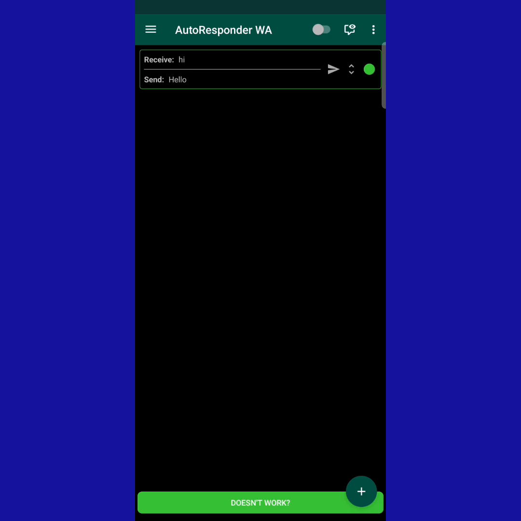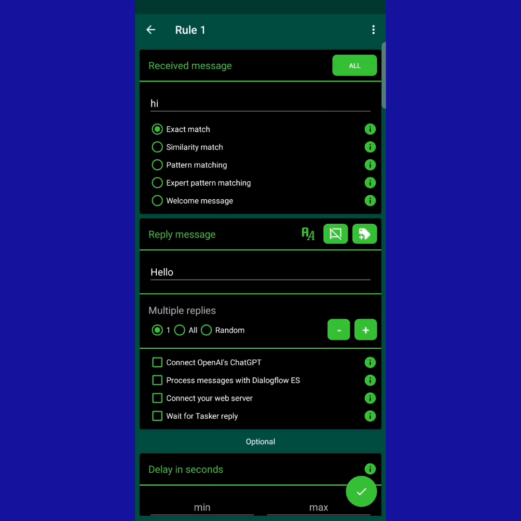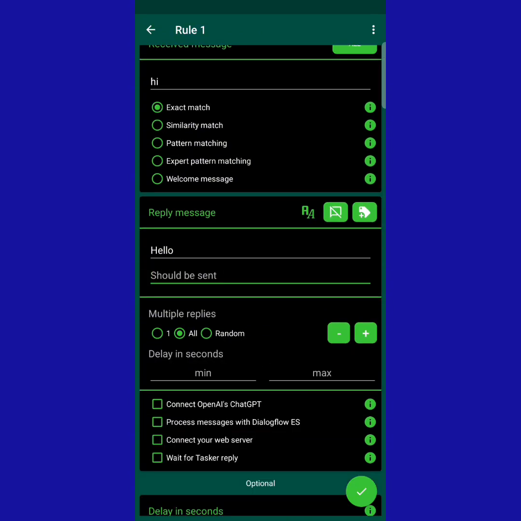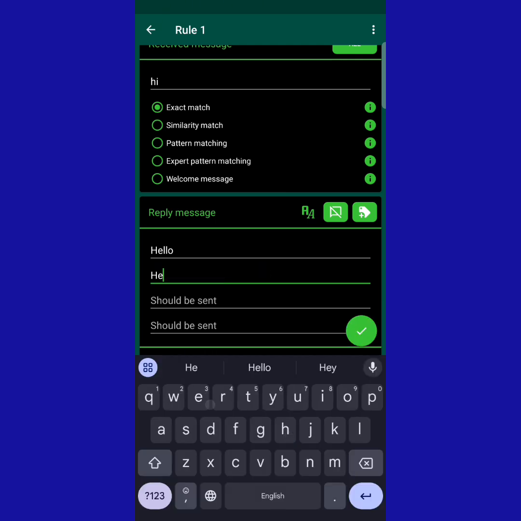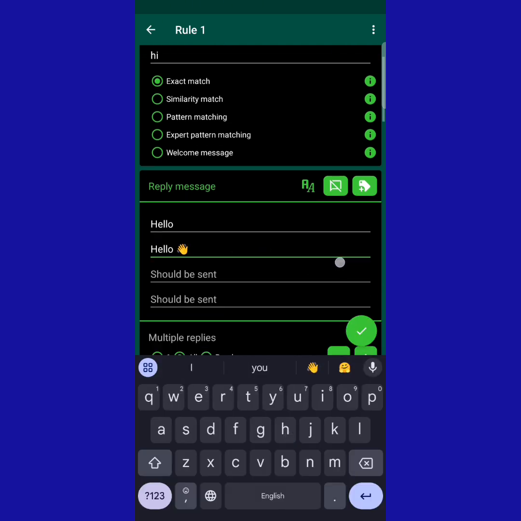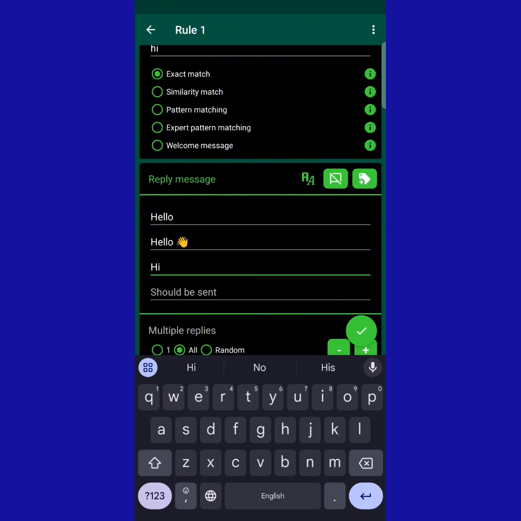So what we do in this kind of scenario is, instead of adding just one response like hello, you can click on this plus icon here, and you can click on it several times. You can put hello with an emoji. You can put "hi there", like this.